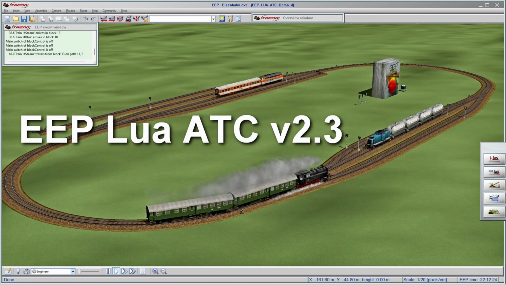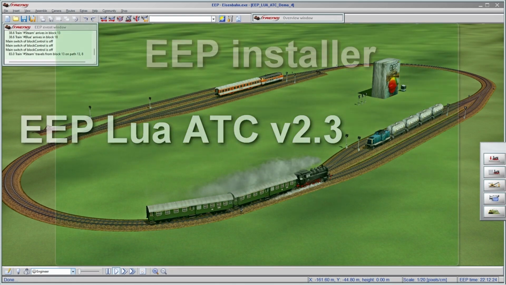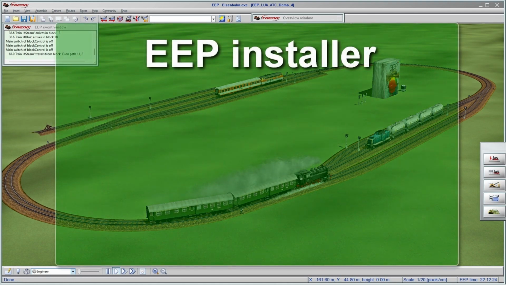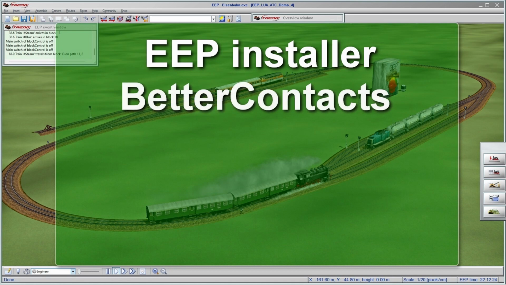This new release is entirely focused around ease of use, and the first step with that is the inclusion of an EEP installer, which means no more moving around files. It will all go in 2 mouse clicks. Also included by default is the module BetterContacts, thanks to Benjamin Hogl for allowing us to include this.